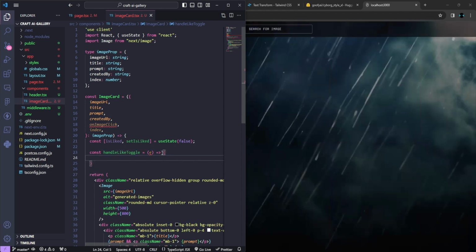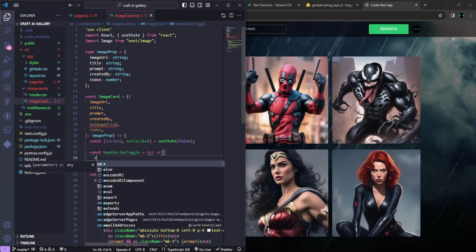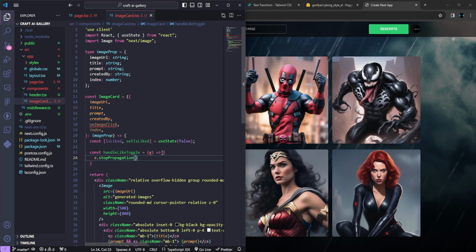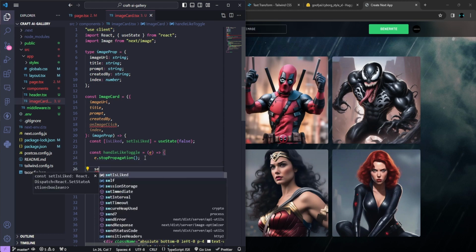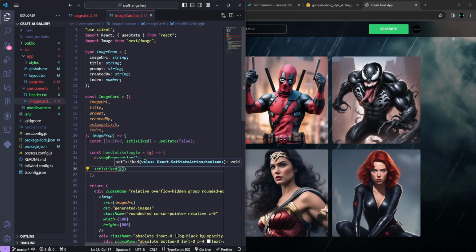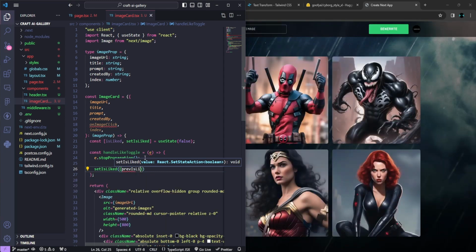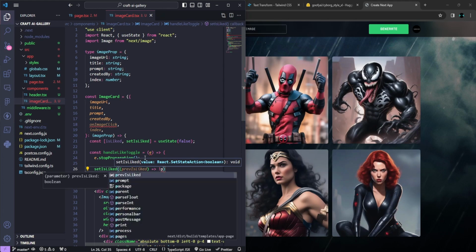First we need to have e.stopPropagation. This prevents the click from propagating to the parent container. And the second one is setIsLiked. Let's do previous isLiked, and then not equals to.